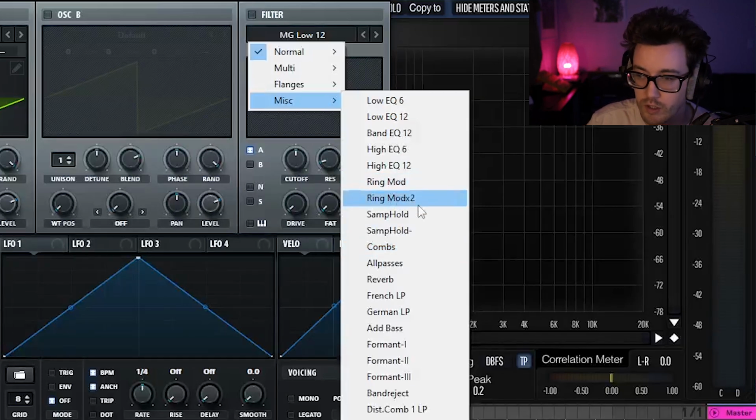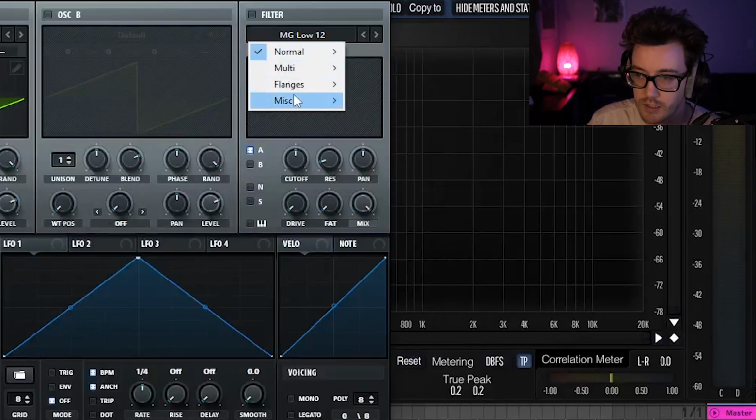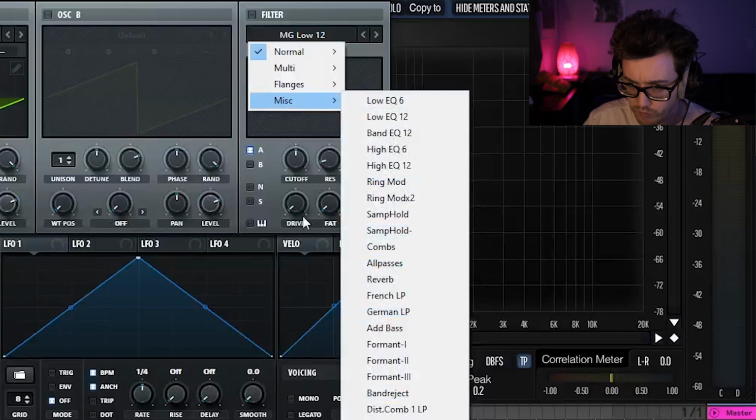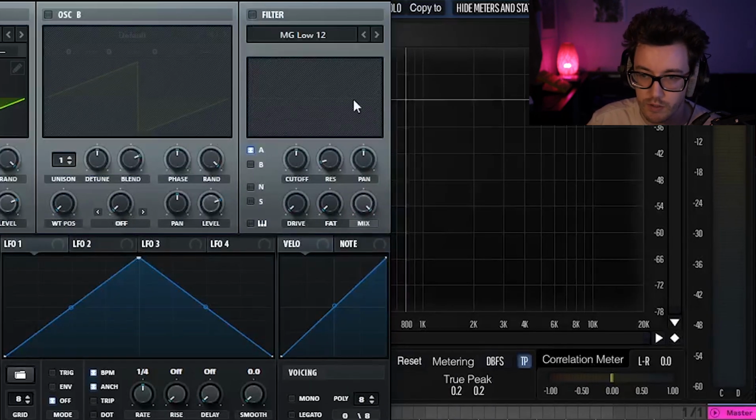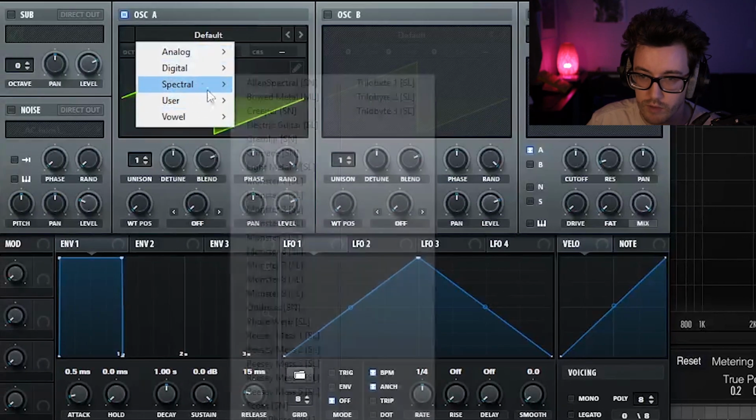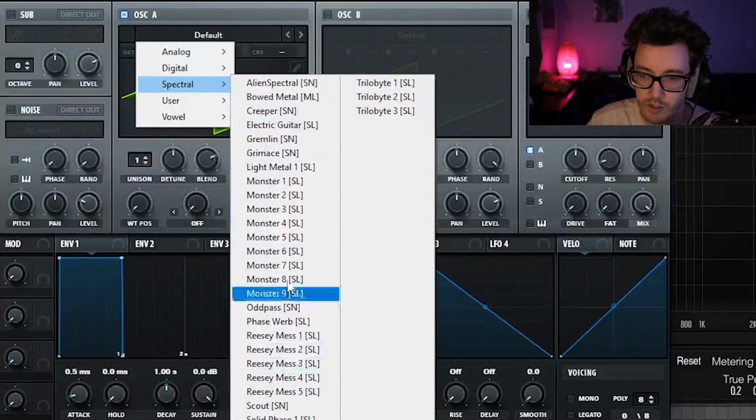Ring mod's a really good one. The comb filter, formant filters, scream, band reject. There are all sorts of interesting ones here in this miscellaneous tab, so definitely explore that if you have Serum. Lots of fun stuff in there. Same with all the different waveforms here as well; there are all sorts of very interesting ones.